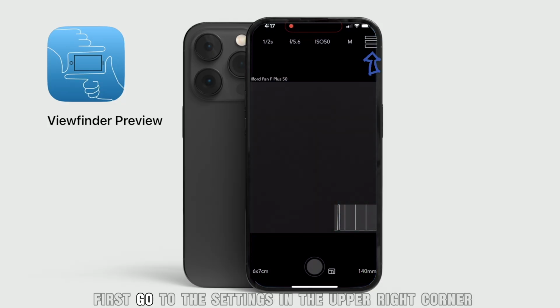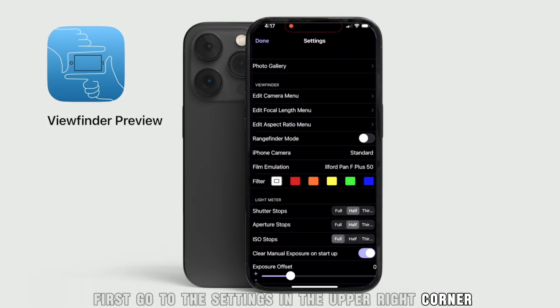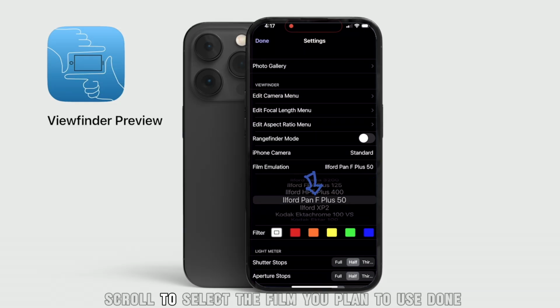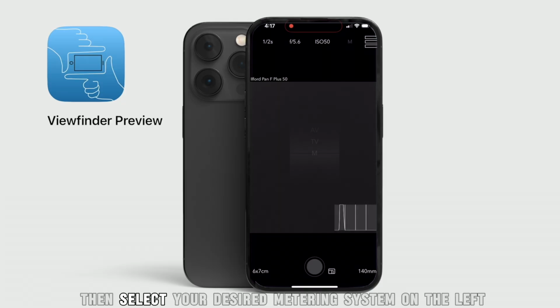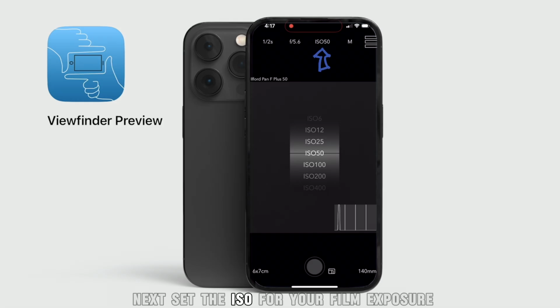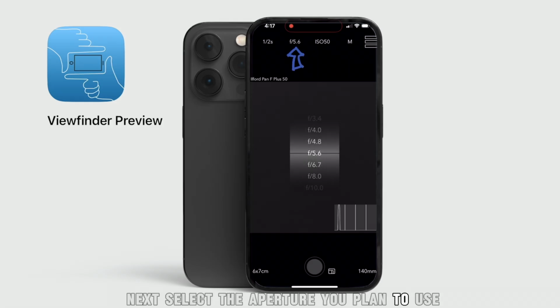First, go to the settings in the upper right corner. Under Film Emulation, scroll to select the film you plan to use. Done. Then select your desired metering system on the left. Next, set the ISO for your film exposure. Next, select the aperture you plan to use. Finally, select the exposure time.